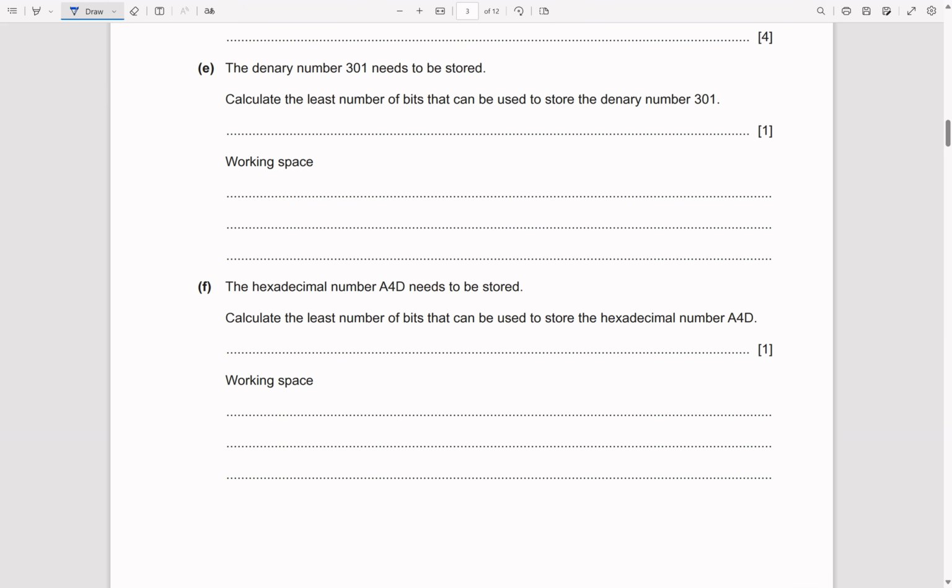Then it says the denary number 301 needs to be stored, and we want to calculate the least number of bits that can be used to store the denary number 301. So for this, basically we can just write down the binary positional values. If we start, 2 to the power of 0 is 1. Then 2 to the power of 1 is 2, then 4, 8, 16, 32, 64, and then 128.